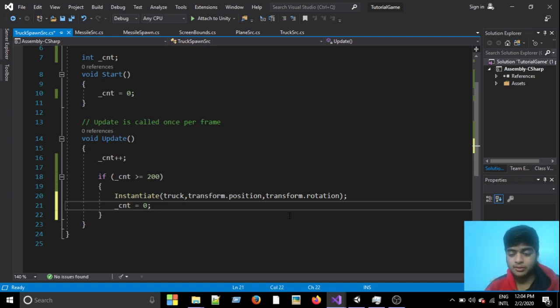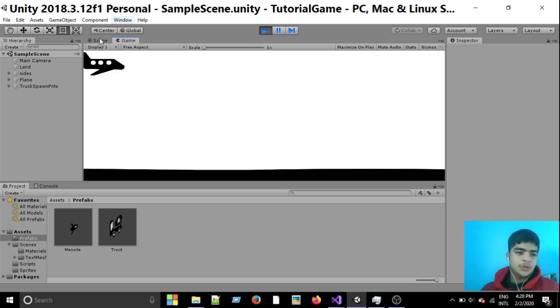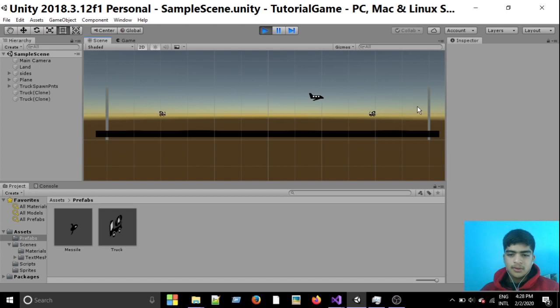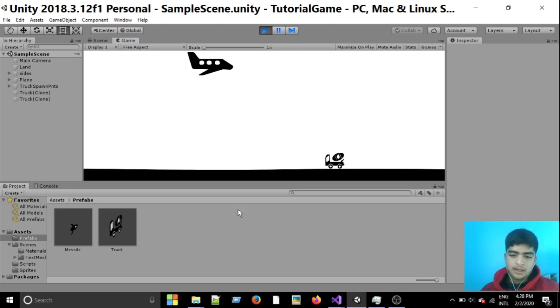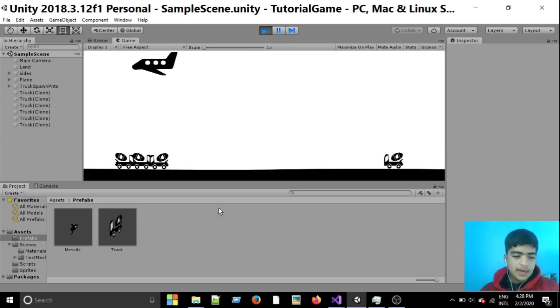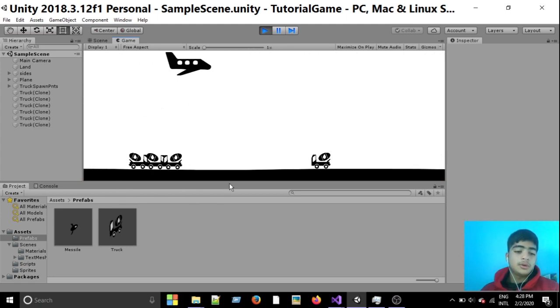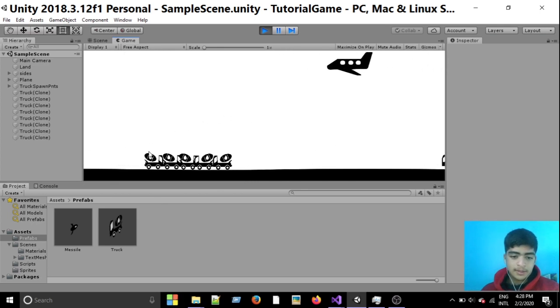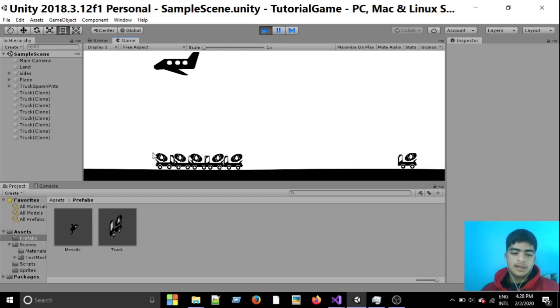Now let's get back. Now if I hit play in Unity and go to the scene window, you can see that the trucks are spawning from the spawn points and they are moving in the correct direction, and they are visible in the screen also. But as you can see, when they are colliding with each other, they are not ignoring this collision. We want the trucks to ignore collision with themselves and pass away like that. We do not want it to collide like this.